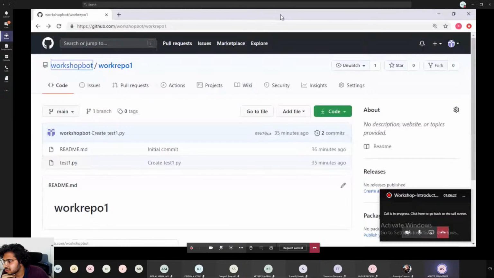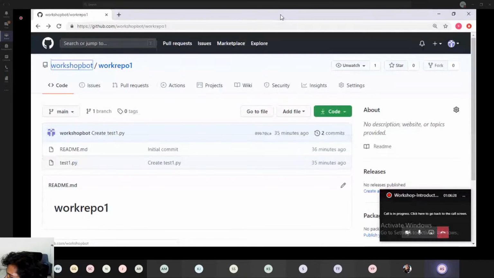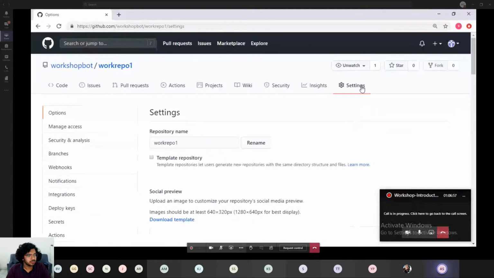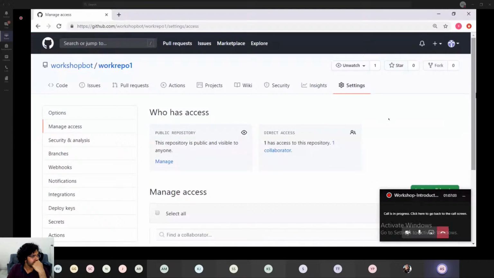Okay. I was saying that we have talked about a lot of things. Meanwhile, Akash has explained a lot of things like what is a commit, what are branches, what is a pull request. So I'll explain it again using GitHub. Can you see my screen, browser? Yes, sir. Okay. This is the repository which I created before, work repo one, and there is a file test1.py. I've added Akash as a contributor. I'll show you how to do it. You can go to settings of the repository, go to manage access, and you can add a collaborator here.